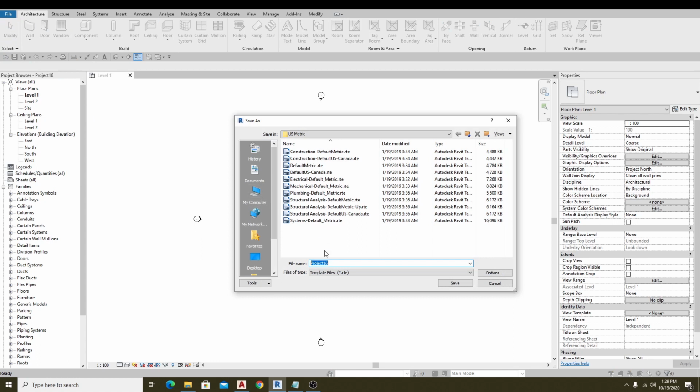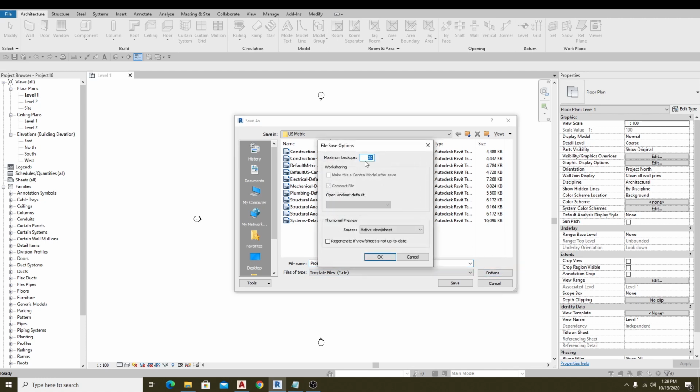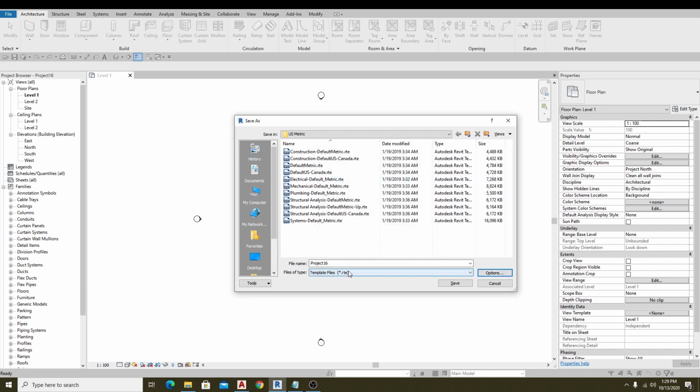Save as a template. The template format is .rte. Just name it with your company name and department, and take the options for backup. There is no need for that many backups; only one backup is fine, I guess. That is enough for the template. Just set it to 1, rename it according to your requirement, and save.